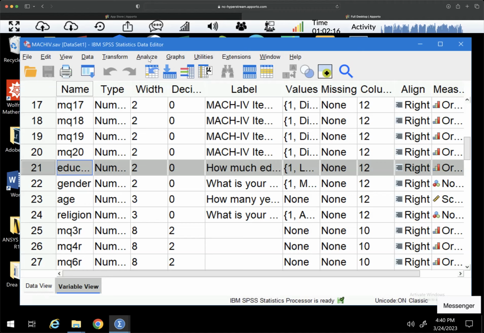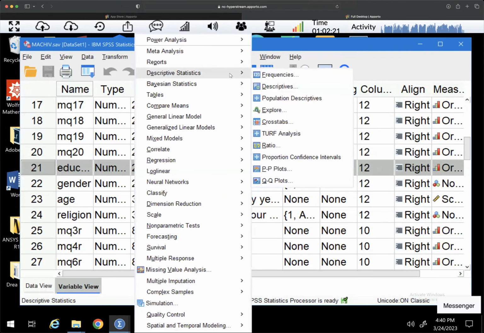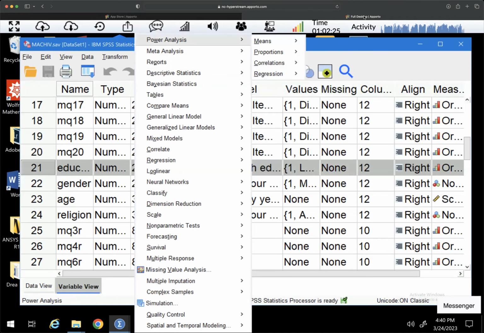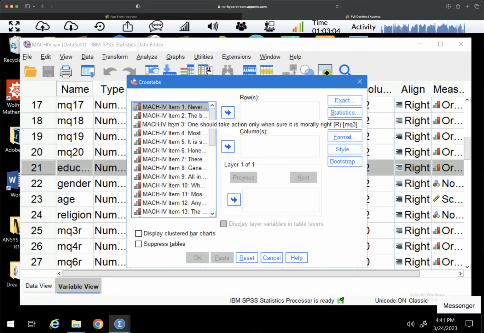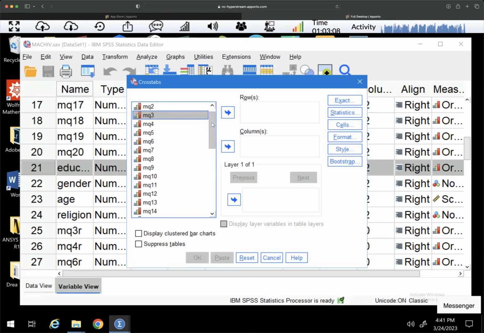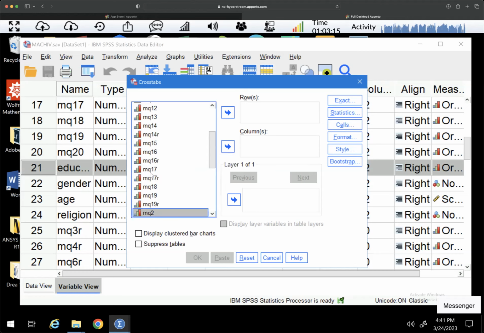So here I'm going to go to Analyze, and I'm going to do Descriptive Statistics, and I'm going to go to Crosstabs. So I'm going to right click again and display variable names. I don't usually do this, but just to show you, you can always sort alphabetically or by measurement level as well. So we could actually sort by measurement level. That's not unreasonable. So we can see all of the categorical variables together.